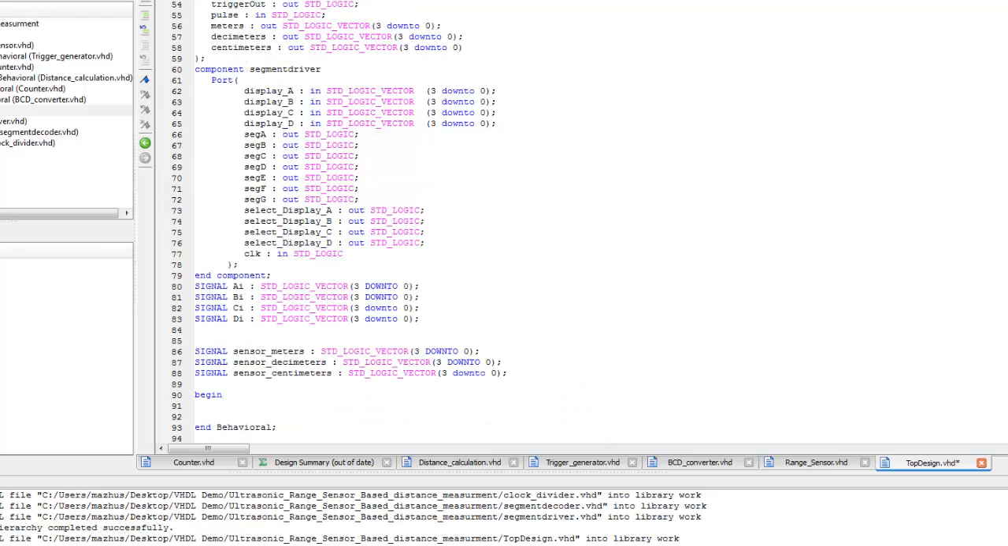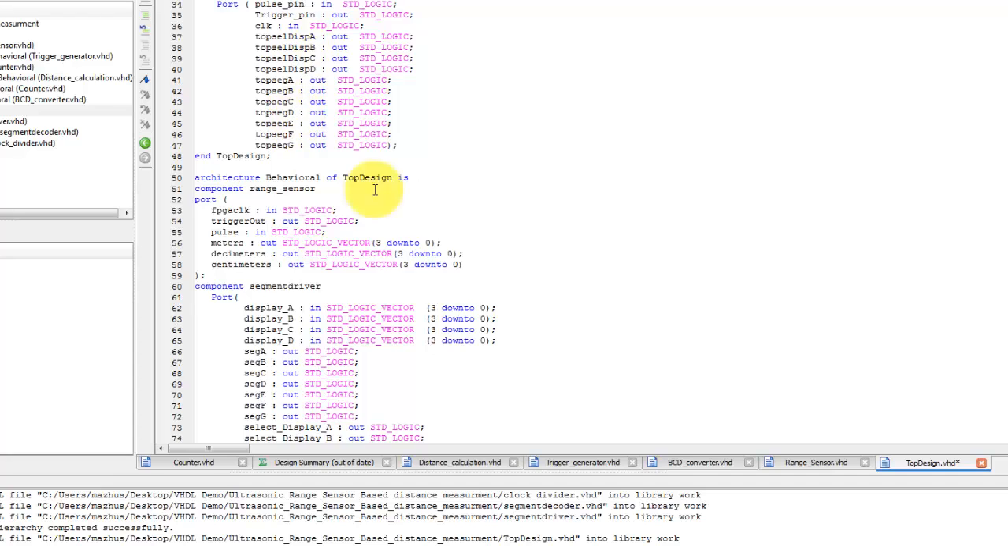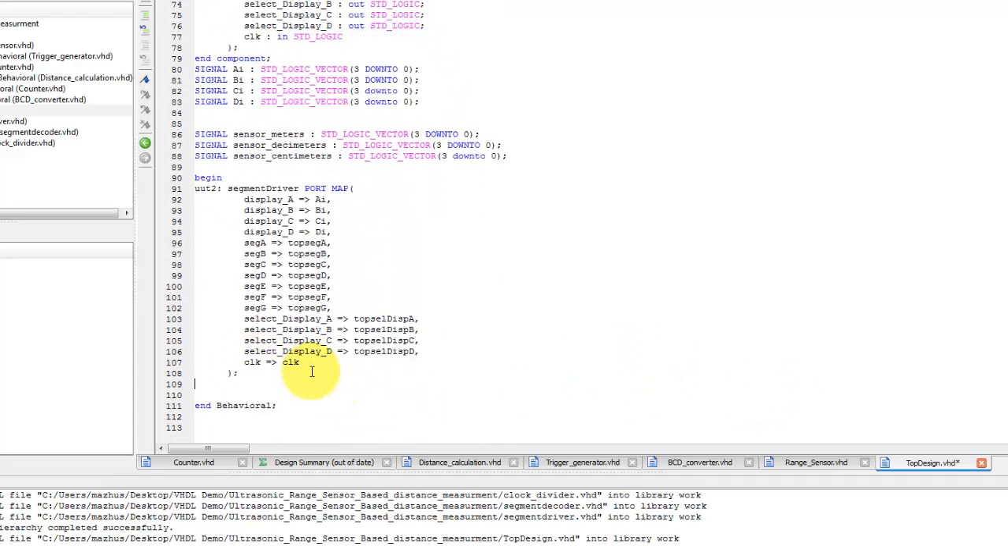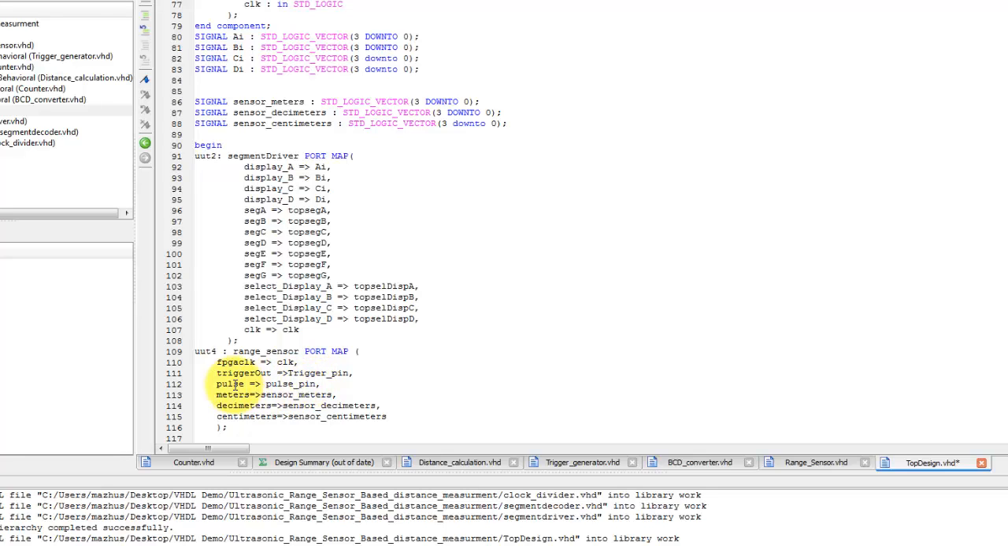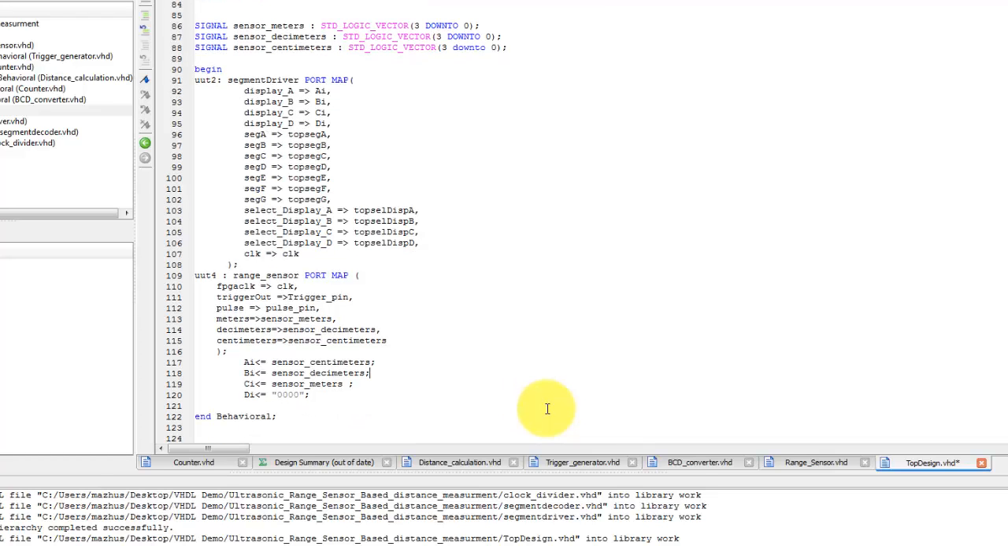In the port map, assign the display A, B, C, and D to internal signals AI, BI, CI, and DI, and the rest of the segments and selections to corresponding top design signals listed in the entity. In the port map of range sensor, assign CLK to FPGA CLK, trigger out to trigger pin, pulse to pulse pin, and meters, decimeters, and centimeters to internal signals sensor meter, sensor decimeter, and sensor centimeters. Finally, assign these three signals to AI, BI, and CI respectively. Hardcode the value 0000 in DI because there is no need of a 4th display in this project.